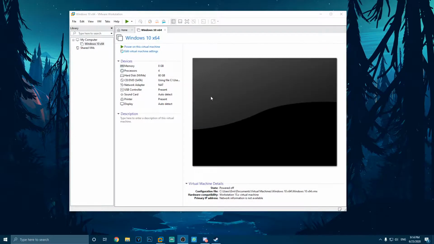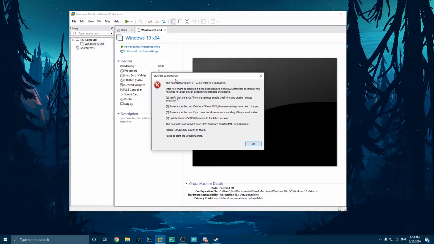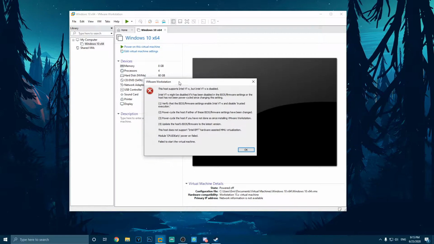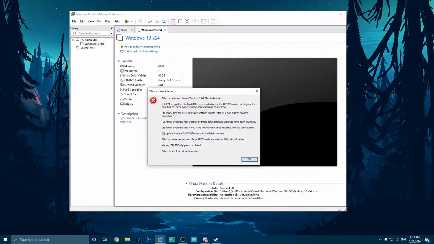In this video I'm going to show you how to fix this error. As you can see, I tried to start up my virtual machine in VMware Workstation and I get this error message: This host supports Intel VT-x, but Intel VT-x is disabled. Intel VT-x might be disabled if it has been disabled in the BIOS firmware settings, or the host has not been cycled since changing this setting. So here you have a quick setup guide on how to activate Intel VT-x. But in this video I'm going to try to show you how to fix this.